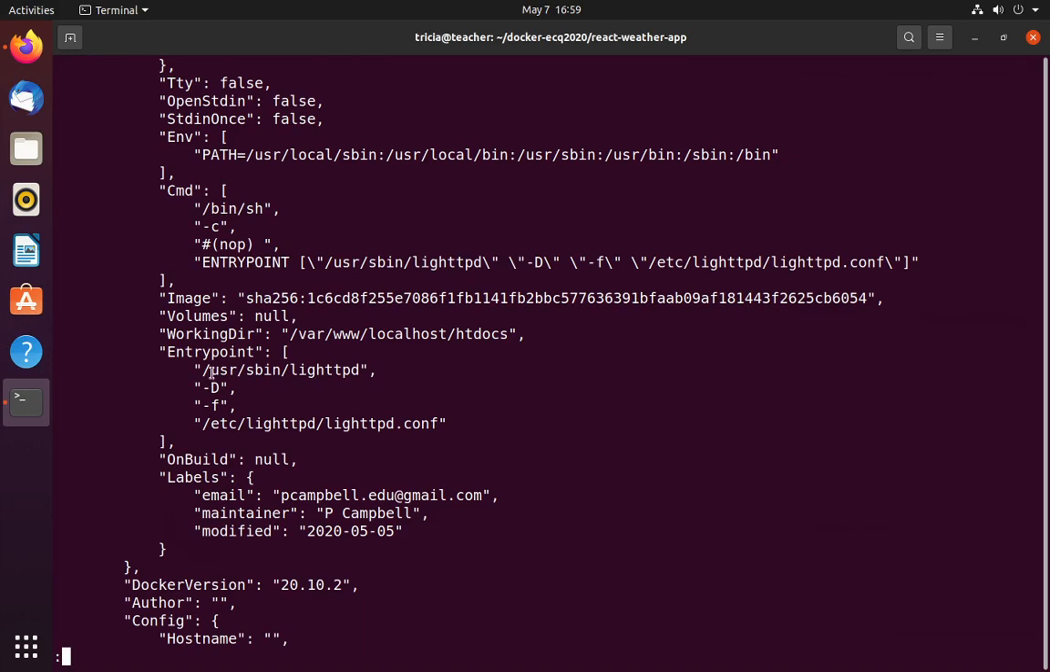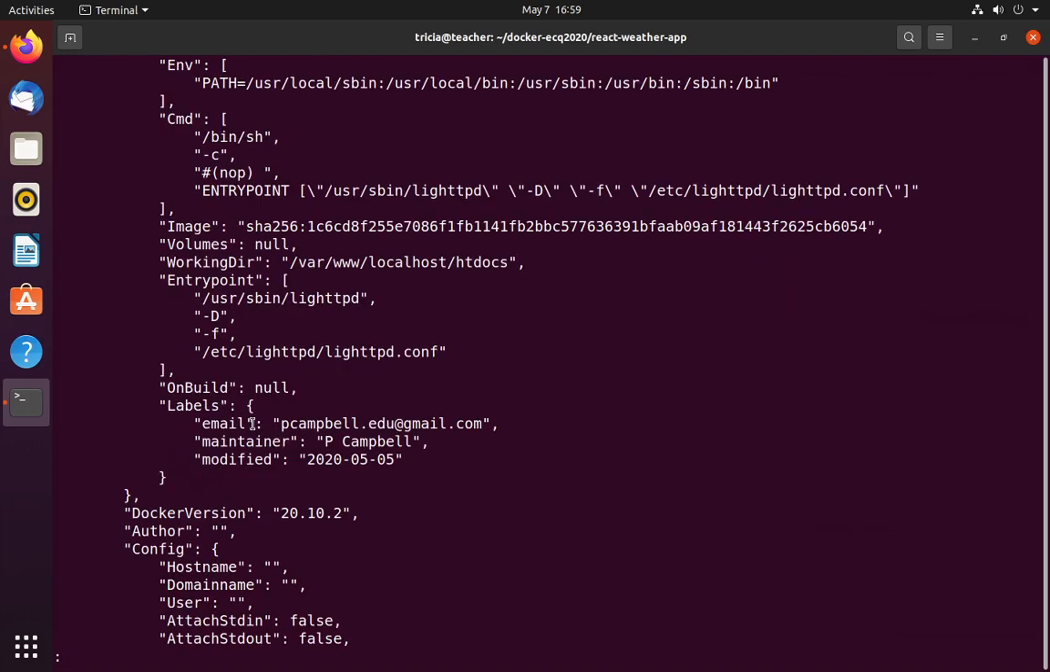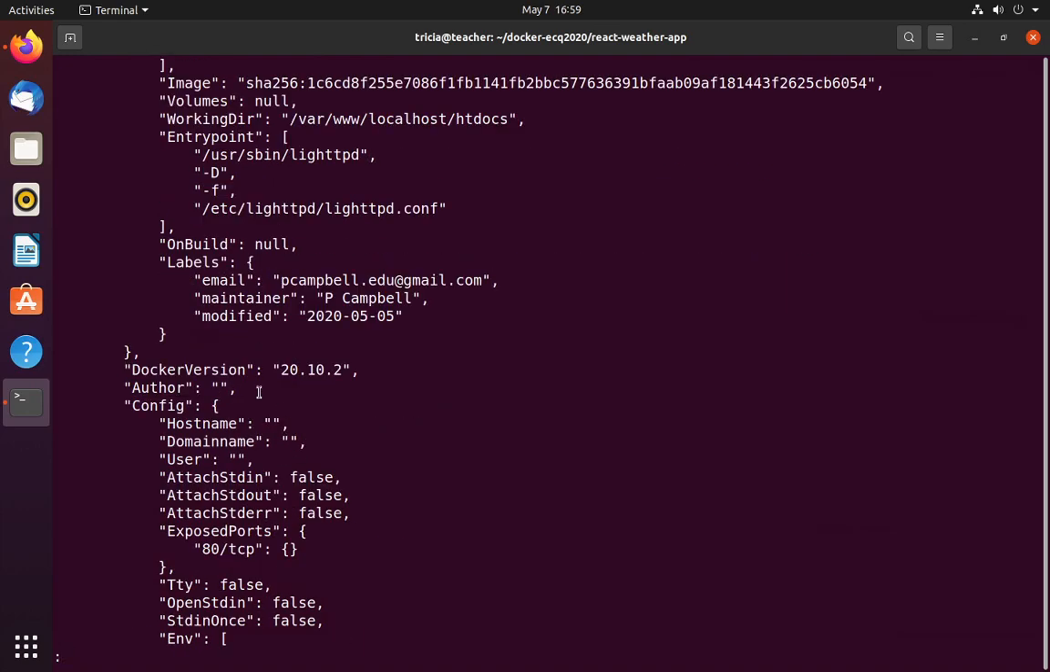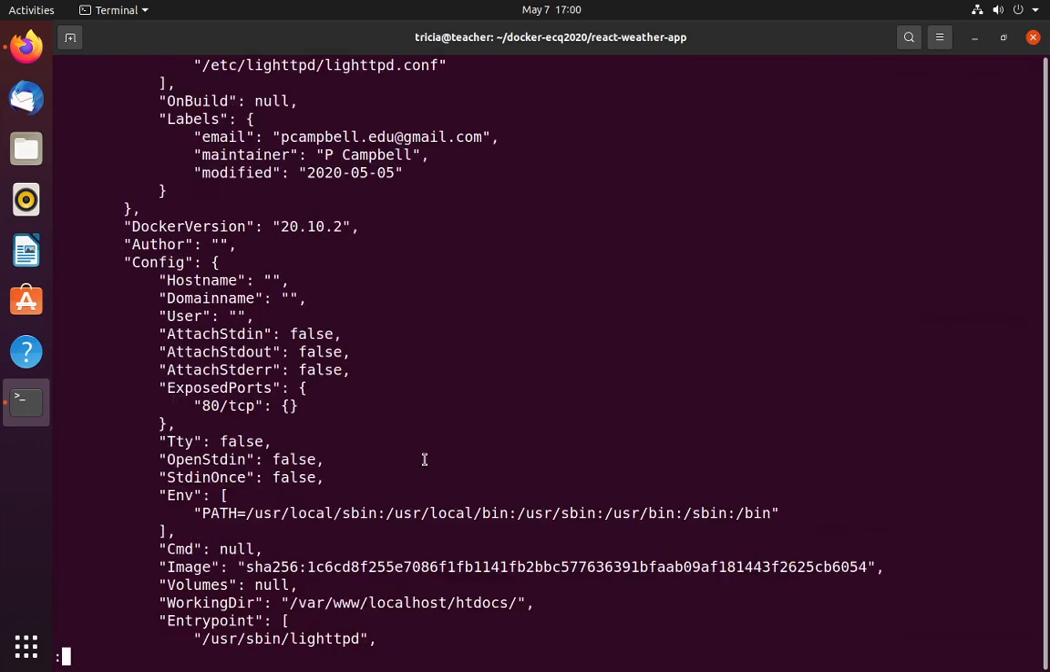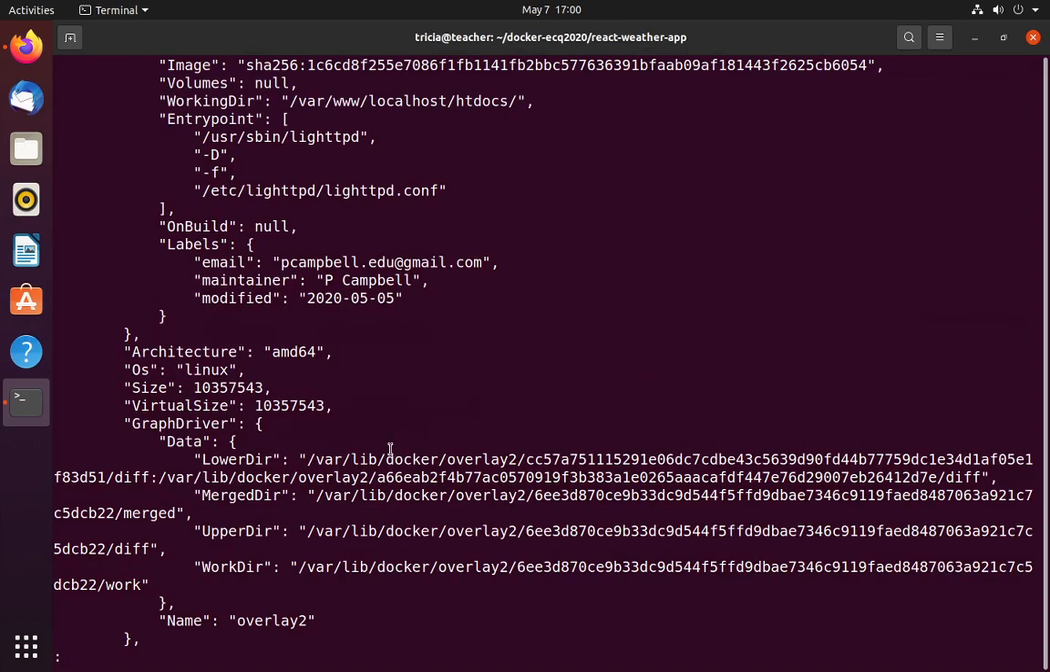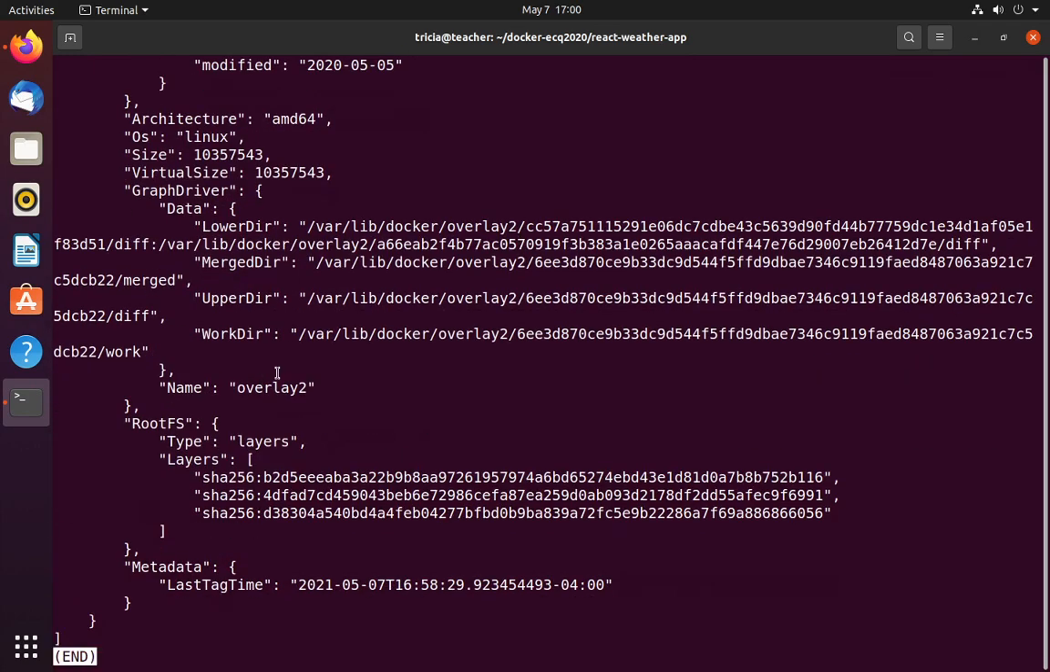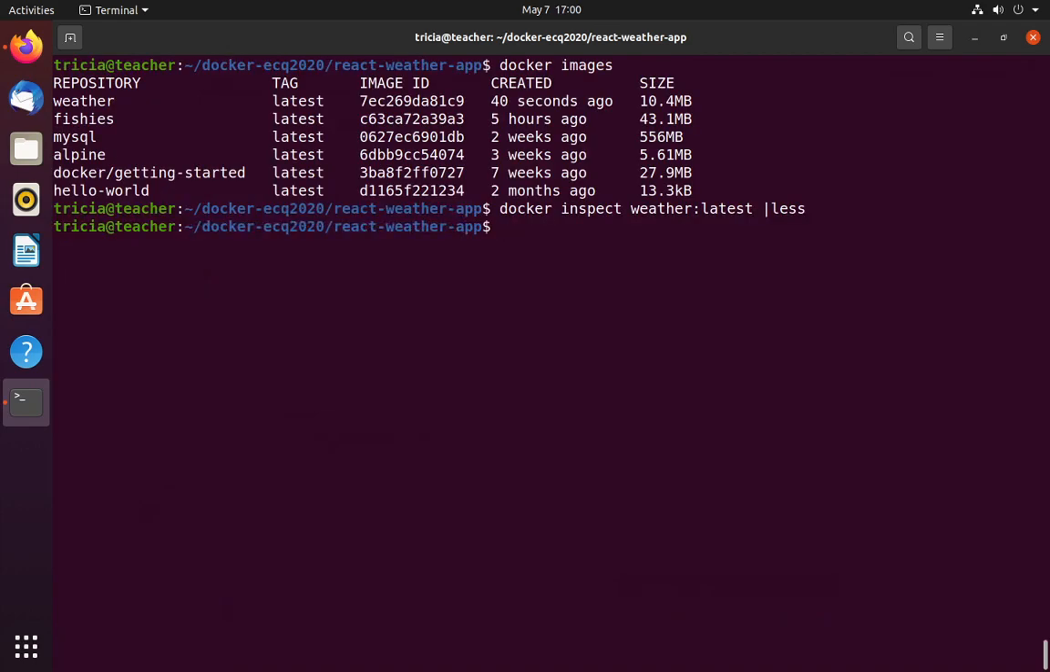Here's my entry point, and here it's pulled out of the command itself. Here we have the labels, and then there's other things that I can set, but I have chosen not to. We want to keep this pretty simple, and all of that information is in here. We want to have a look at it.